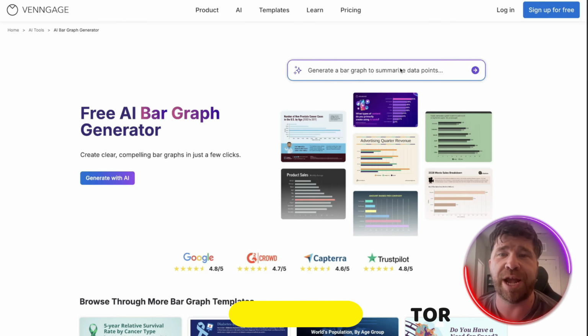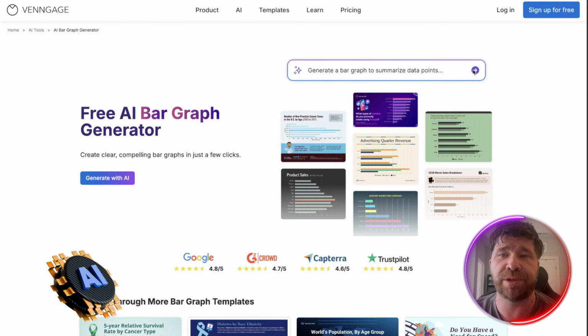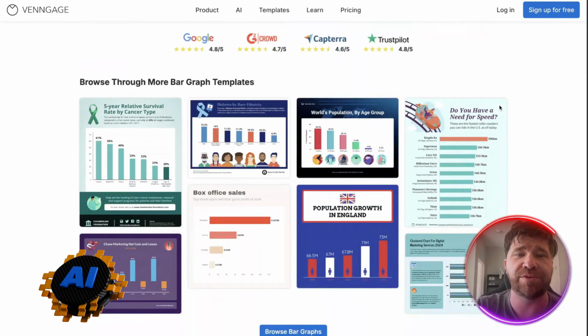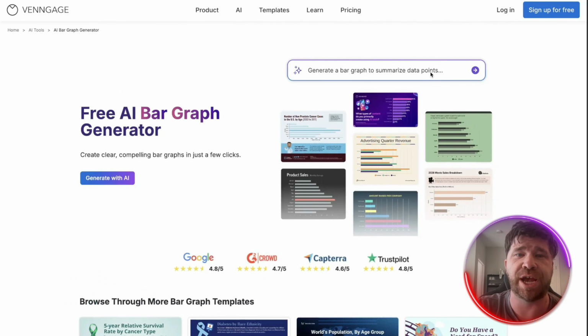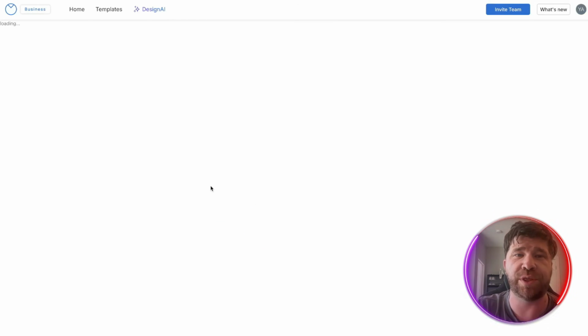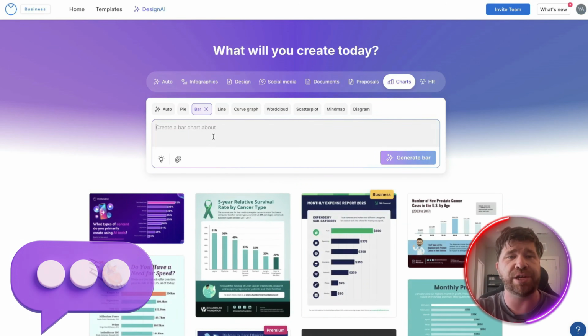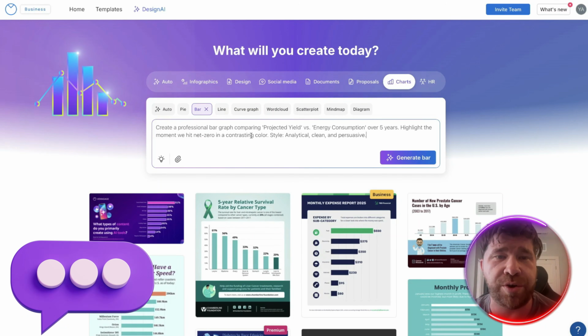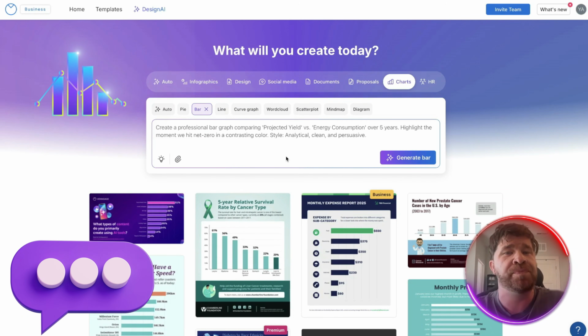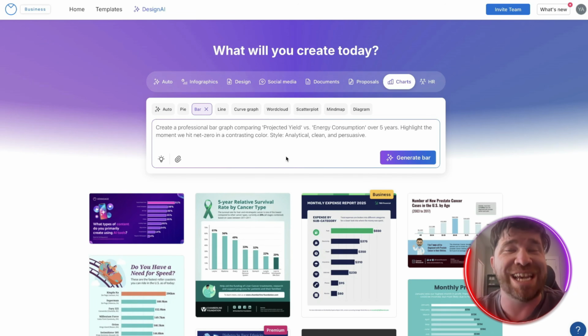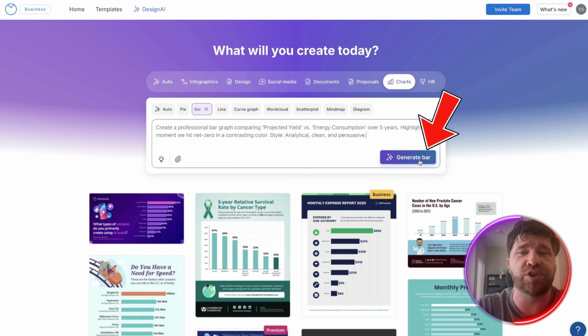So we're actually going to go ahead and generate something, right? I want you guys to understand, this right here is pretty cool, pretty easy to use as well. We can actually generate with AI. So let's go ahead and type something in here. We're going to create a professional bar graph comparing projected yield versus energy consumption over 5 years, right? We're actually going to be able to highlight the moment that we hit net zero in contrasting color, style, well, analytical, clean, and persuasive. So we're going to go right here to generate bar.